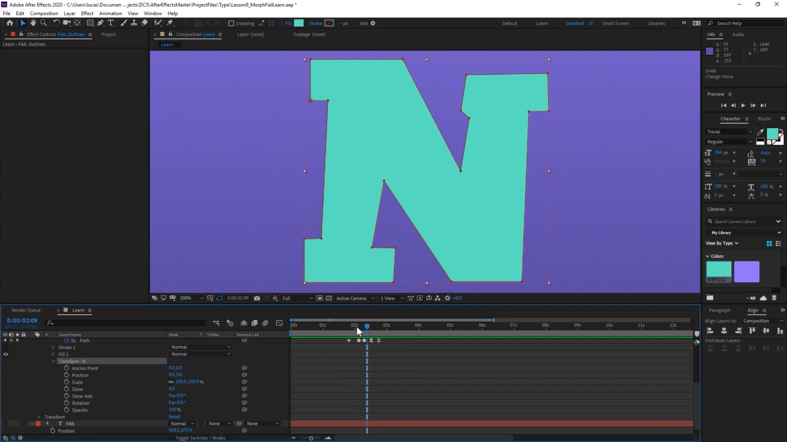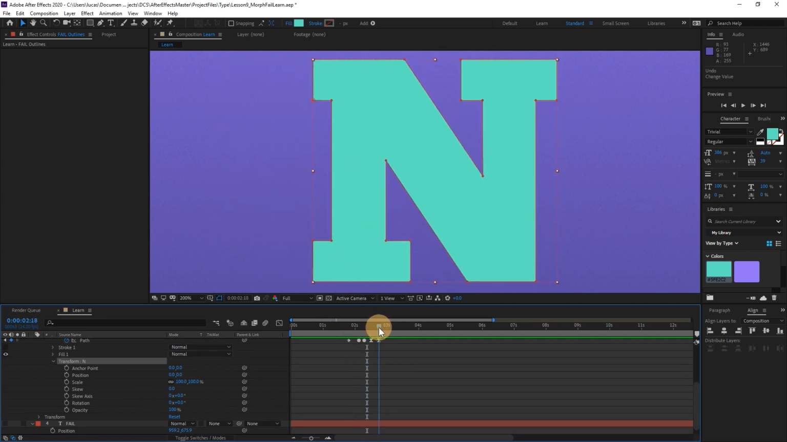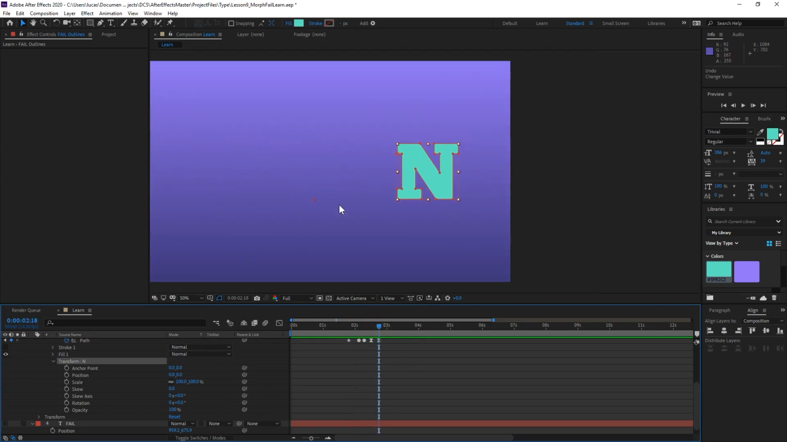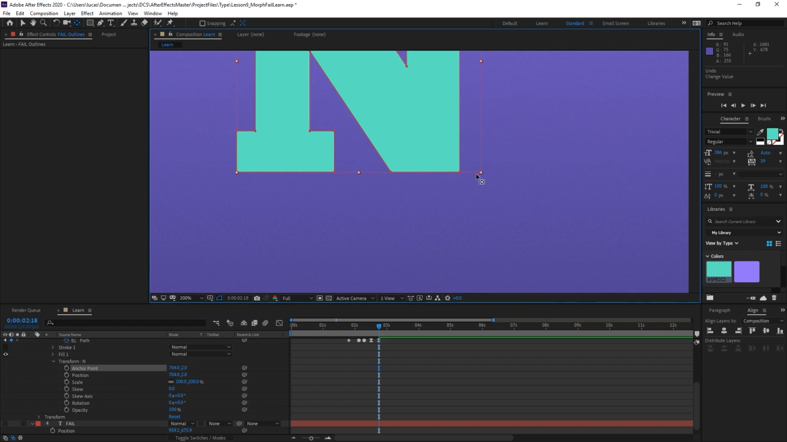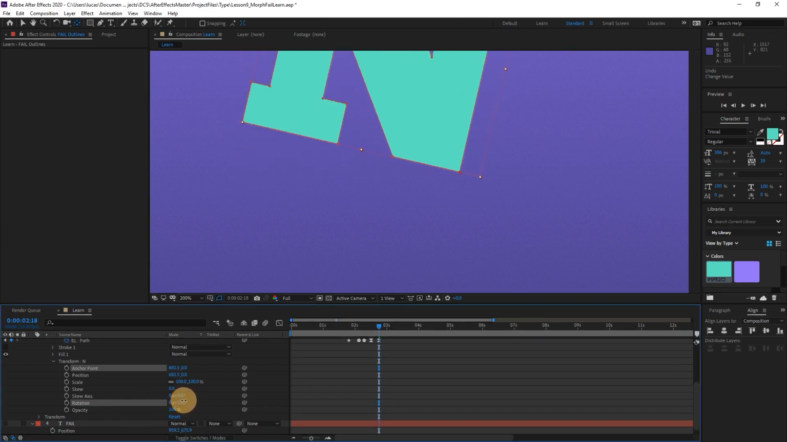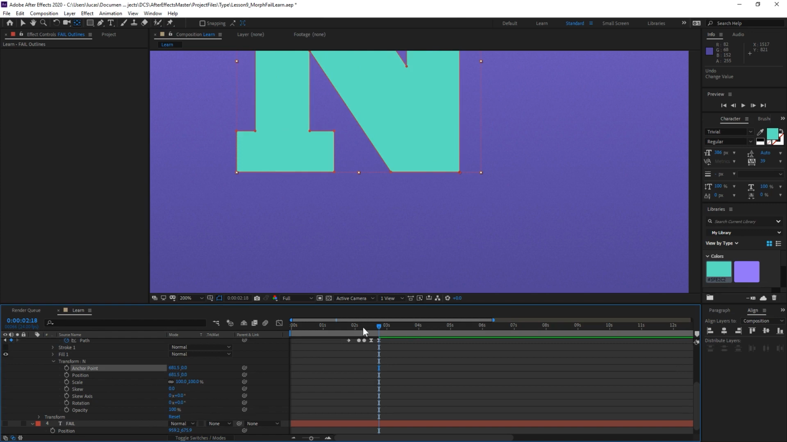So now what I can do is on this last keyframe, I want to set the anchor point here. I'll grab the Y shortcut, the pan behind tool, and I'm just going to click and drag this over to the corner of the letter, not necessarily the corner of the bounds. Now what will happen is I can rotate this from that point. So while it settles here, it will also rotate.